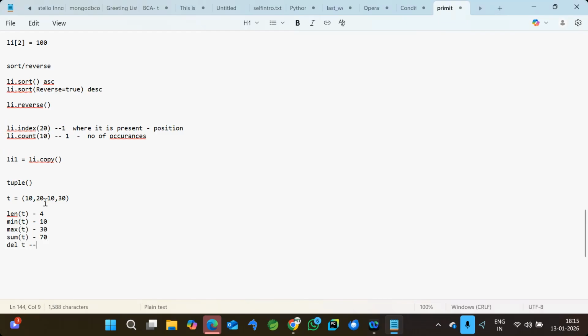Del t will delete the complete tuple. But as I mentioned yesterday, it does not support deleting an individual value. For example, deleting the index, like tuple of 0, tuple of 1, it cannot perform, because partial operation or partial deletion we cannot do. Either you can delete the complete tuple. So these properties work just like list.